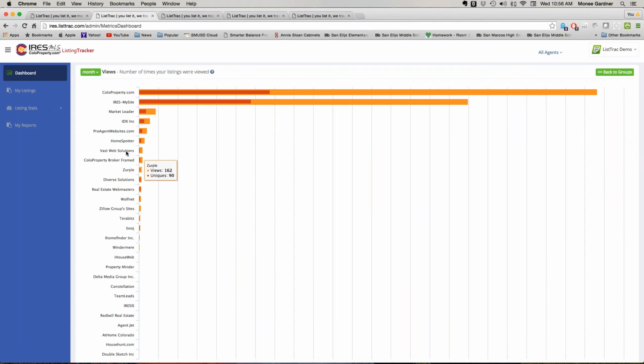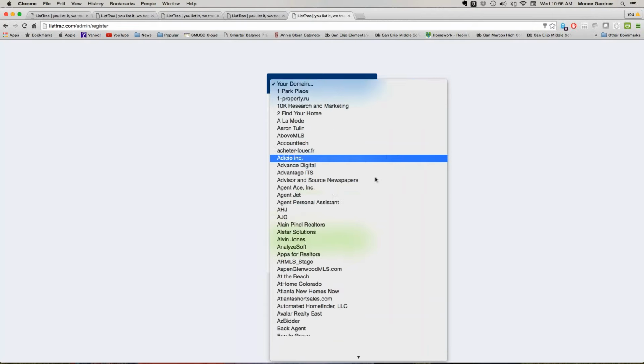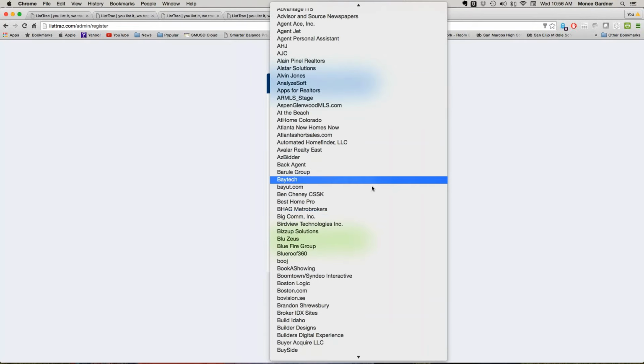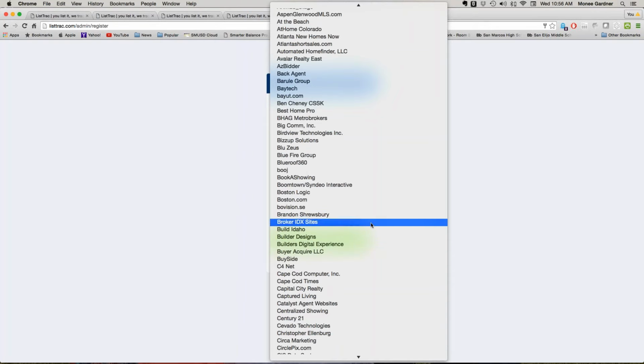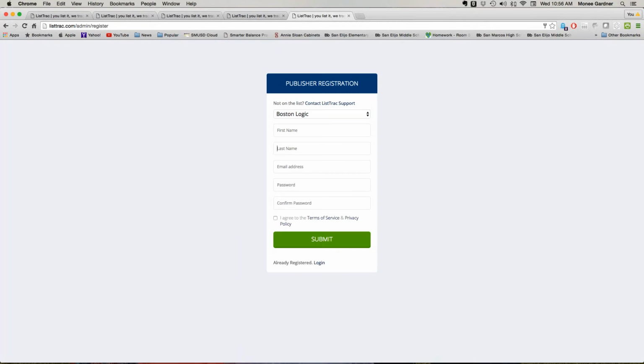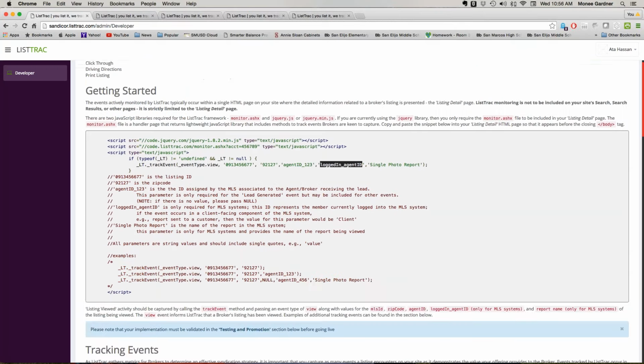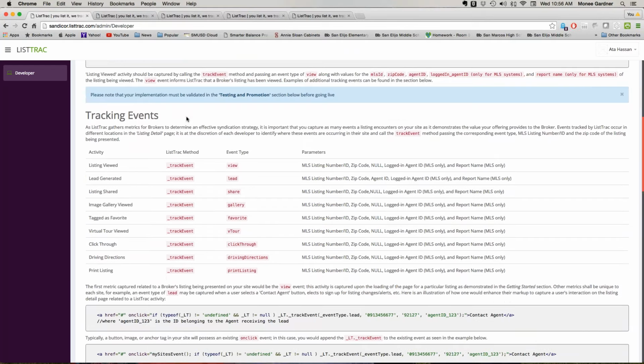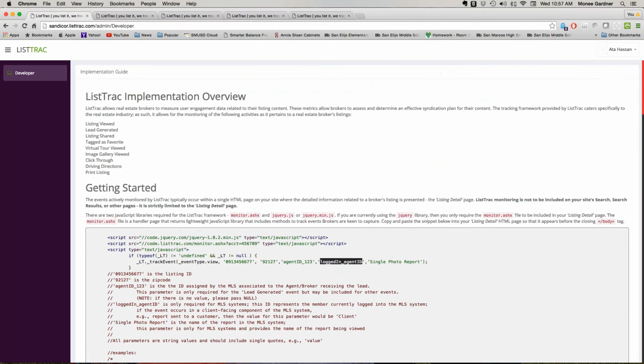So a lot of times it's just a matter of you emailing and saying, please turn it on for my MLS system. If they have not implemented, we load them into a list here. They find themselves in the list, say it's Boston Logic, and they register. Once they register, it takes them to this implementation page, which walks them through exactly how it's implemented. So in 95% of the cases, they have no questions, but if they do, they can reach out to support@listtrac.com.